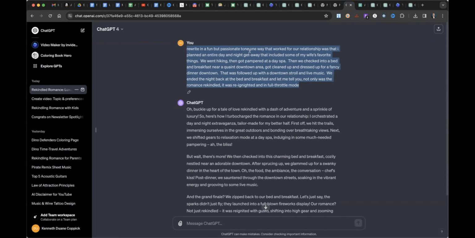One way that worked for our relationship was that I planned an entire day and night getaway that included some of my wife's favorite things. We went hiking, then got pampered at a day spa. Then we checked into a bed and breakfast near a quaint downtown area, got cleaned up and dressed up for a fancy dinner downtown. That was followed up with a downtown stroll and live music. We ended the night back at the bed and breakfast, and let me tell you, not only was the romance rekindled, it was reignited and in full throttle mode.